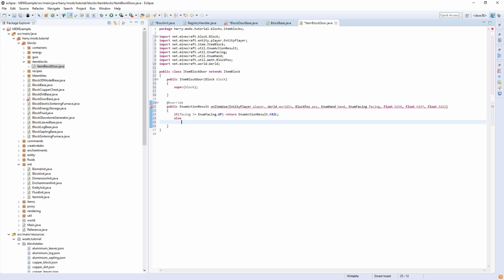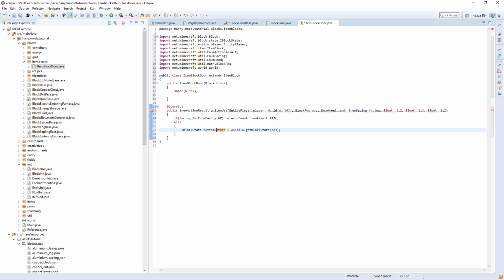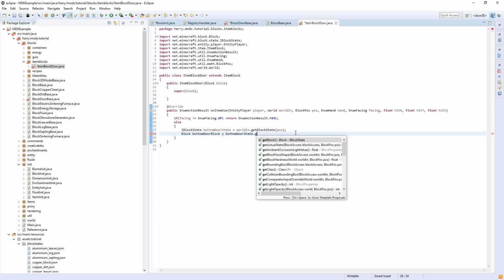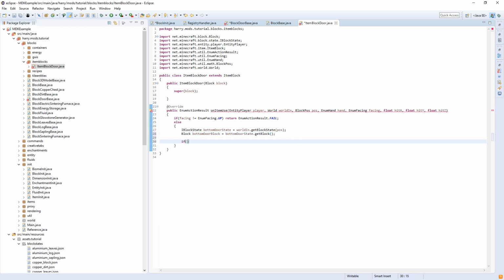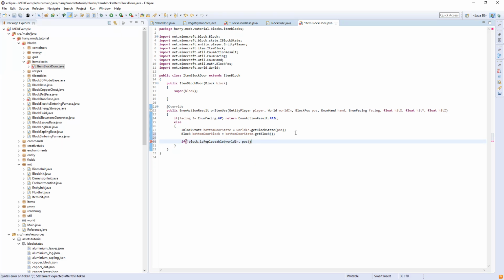So else, IBlockState is equal to worldIn.getBlockState. So we're going to call this bottomDoorState, as that is the block state of the bottom door, the bottom part of the door. Then we're going to get the block of that block, bottomDoorBlock is equal to bottomDoorState.getBlock. Then another check, if not block.isReplaceable for worldIn and pos, pos is equal to pos.offset(facing).